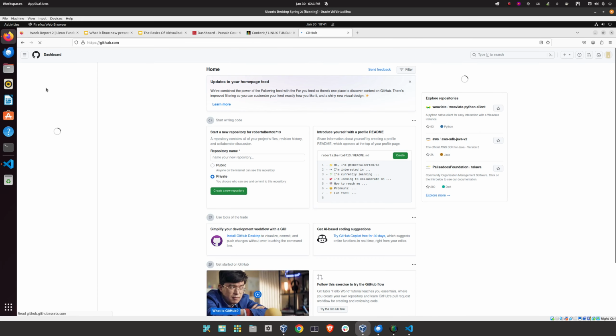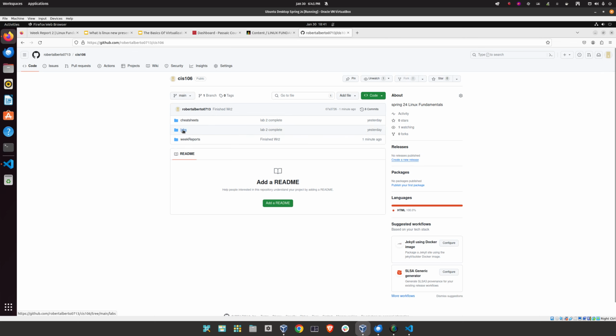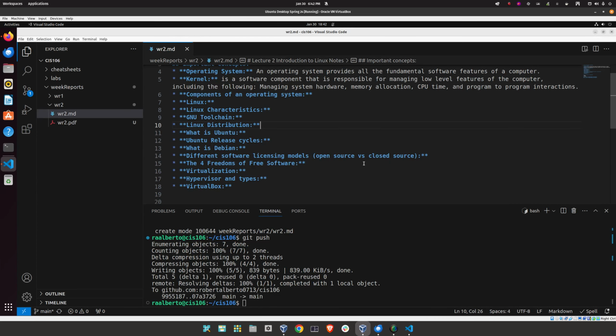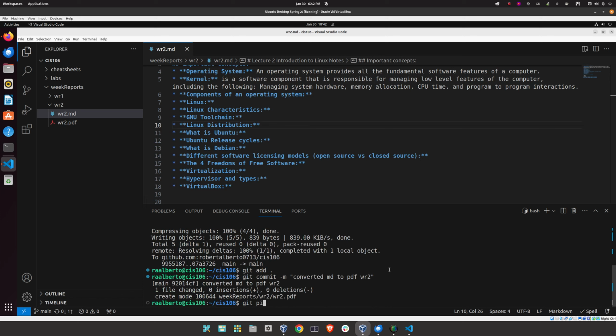When you go to VS Code and you open your repository, you're going to notice that in my case, the WR report doesn't have the PDF file. That is because I pushed the changes before I created the PDF file. So I need to do that again. Git add period, git commit -m, converted MD to PDF WR2, and then git push.